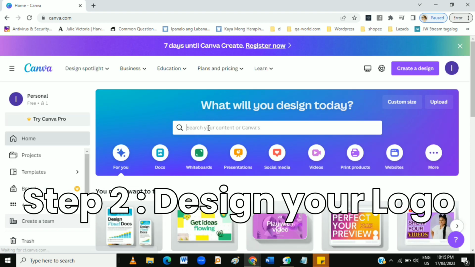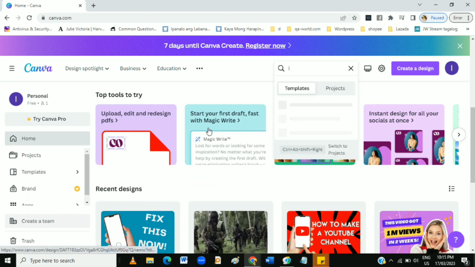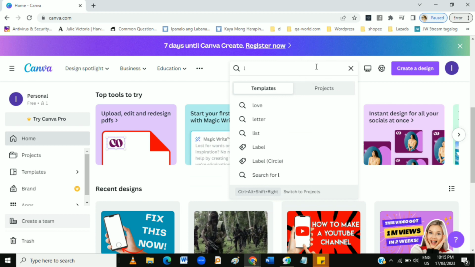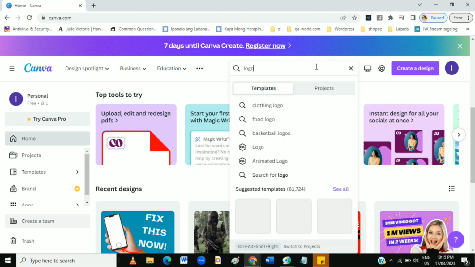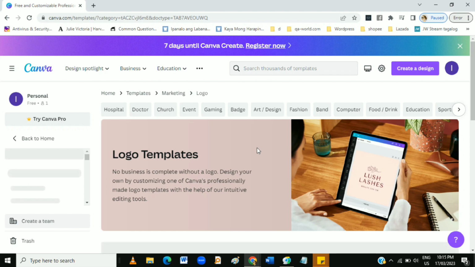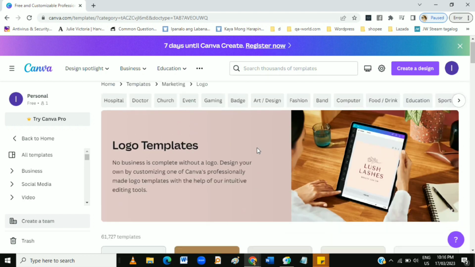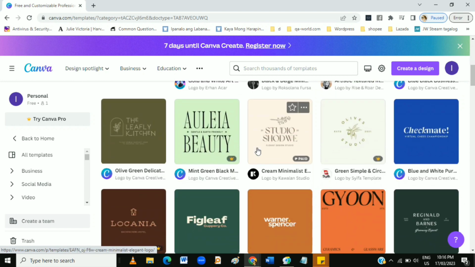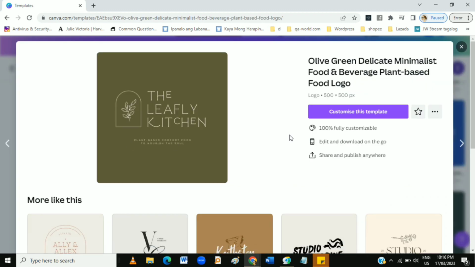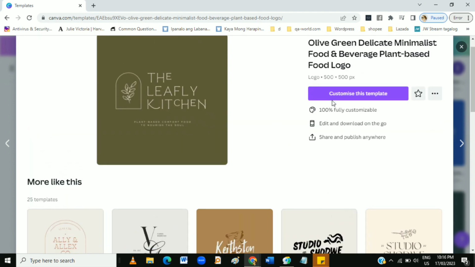So to make a logo, click on the search tab and search logo. Then click sample logo. And here in the logo section, you can see lots of templates to make a logo using Canva. There are paid logos, but we're gonna choose here the free logo template and click customize this template.